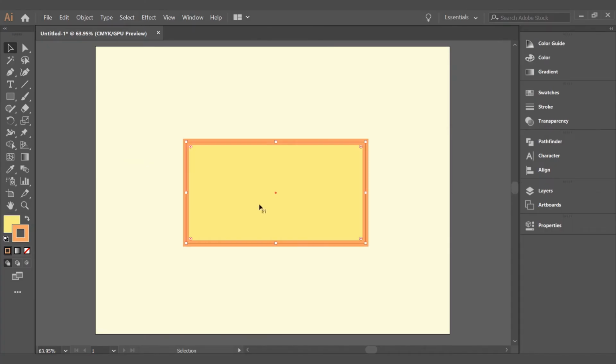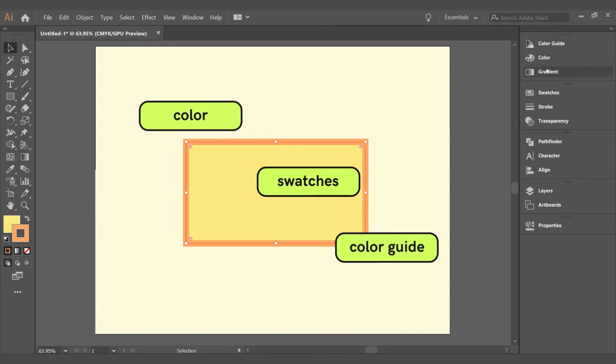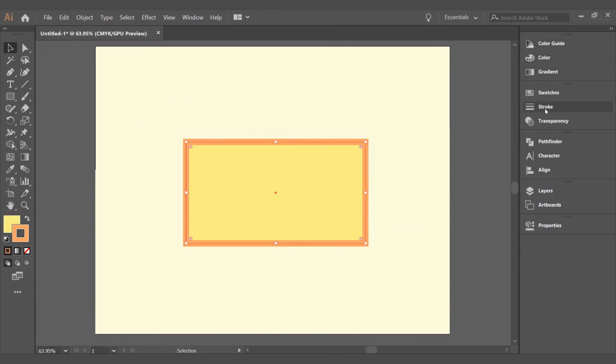When you select on an object, you can adjust the fill and stroke using the right-hand panel. The color, swatch, and color guide panel all allow you to adjust the color of the fill and stroke.